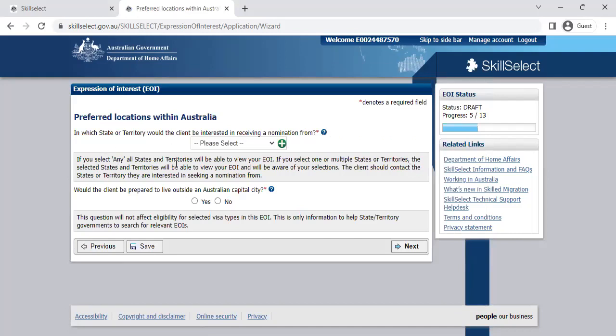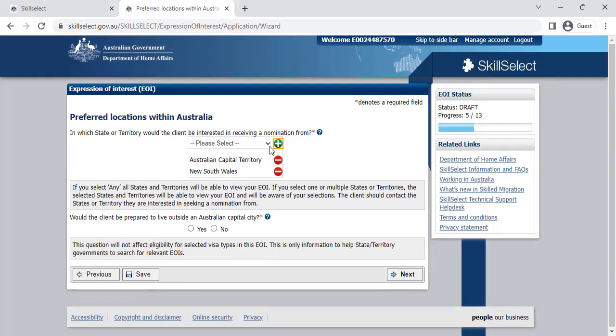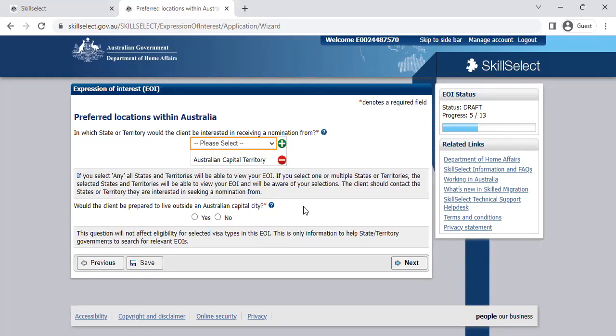Here it says, which state are you going to select? In my case, I chose Australian Capital Territory. Or if you want to select more, just click on this plus icon. In my case, I'm only going with Australian Capital Territory, so select as per your situation. And the next question is here, is the client prepared to live outside of the Australian Capital Territory? In my case, I would say yes. It says the question will not affect eligibility for the selected visa type in this EOI. So you can select no, you can select yes. In my case, I selected yes.